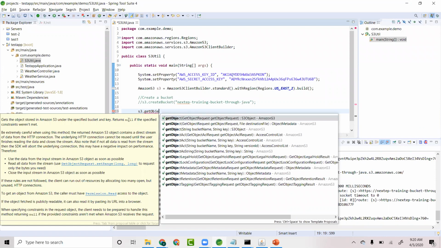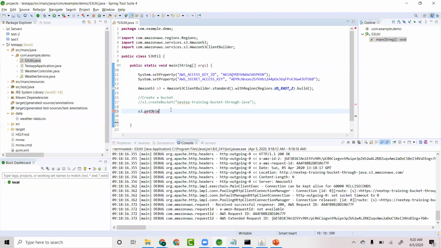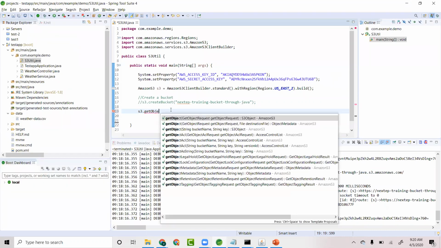S3 get object. Look at the documentation, how neatly it was documented. Gets the object stored in Amazon S3 under the specified bucket and key. Returns null if the specified constraints weren't met. Be extremely careful when using this method. The returned Amazon S3 object contains a direct stream of data from the HTTP connection, guys. Okay, so sure, no problem. We'll use it. So S3.getObject.